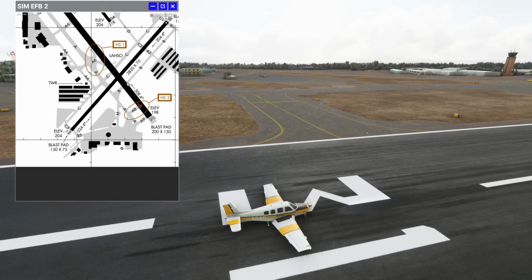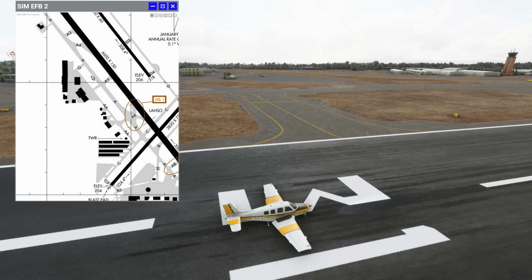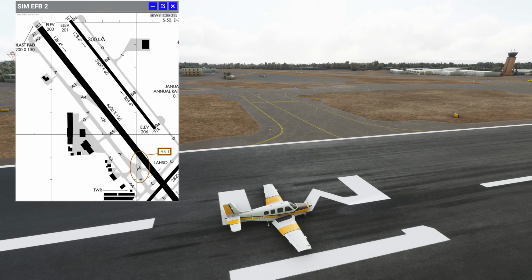And so you can use this for your taxi reference. If we were parked, let's say, over here, or actually probably over here, or back in here, we'd see our aircraft. And we can now use this as a moving map to taxi around, absolutely free.